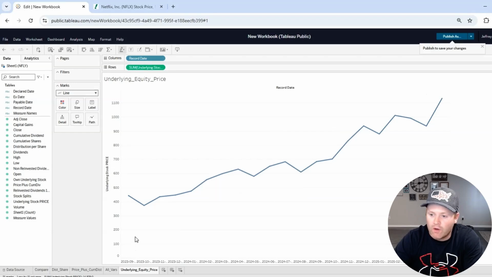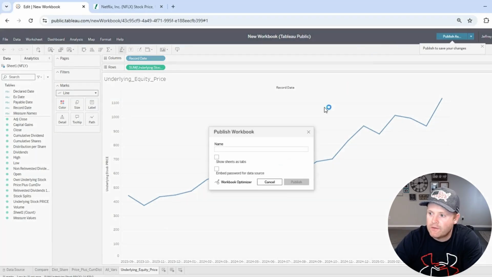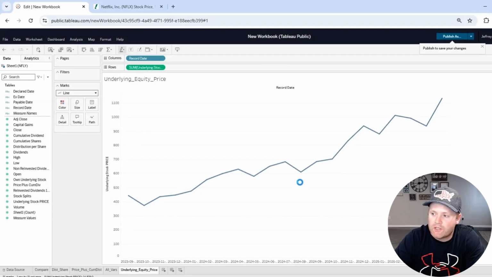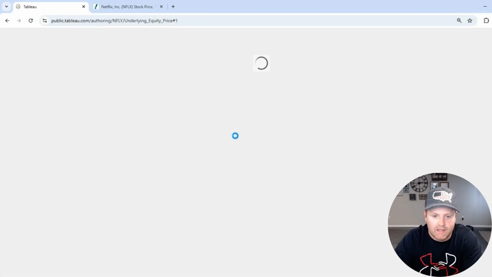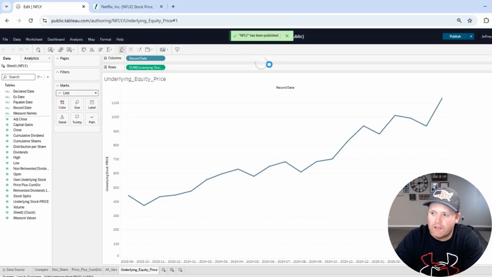But overall, I created the 5 tabs that I was interested in. If you want to make this available to other people to see, you publish. I'll just call it the ticker name, Netflix or NFLX. Show sheets as tabs, publish. I already had one that existed. It was based on old data, created in a different kind of context, so I'm going to overwrite that. You shouldn't see that if you haven't created one before.